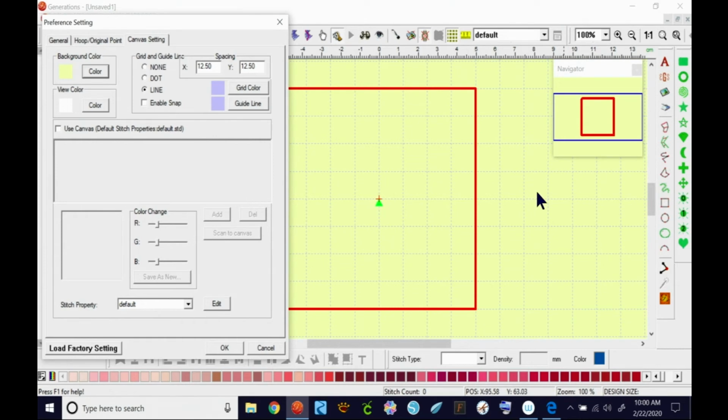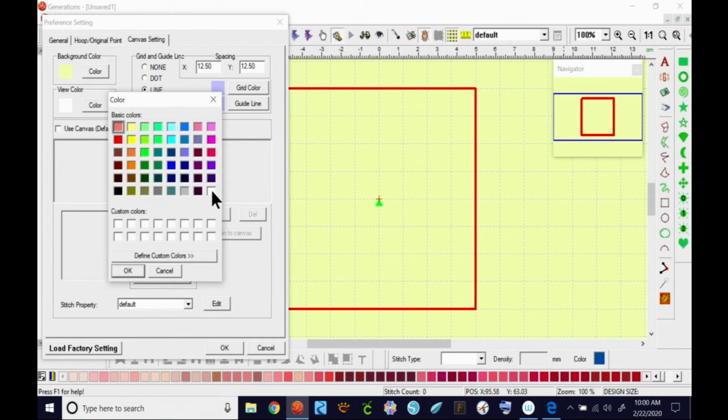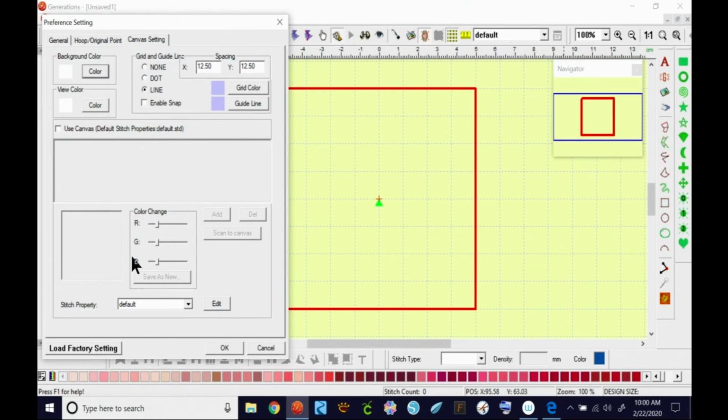You notice my background is yellow. I already said I don't like that, so I'm going to click on this color button, and I'm going to make it white. I like a nice clean background when I'm working. You can choose to have no grid lines or dots like I have, or lines. Your choice. These are just for alignment purposes, and I usually turn them off when I'm working. So you can choose that.